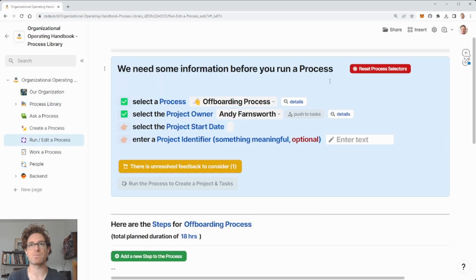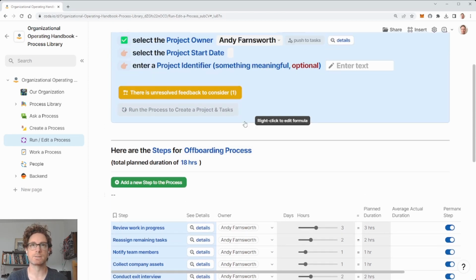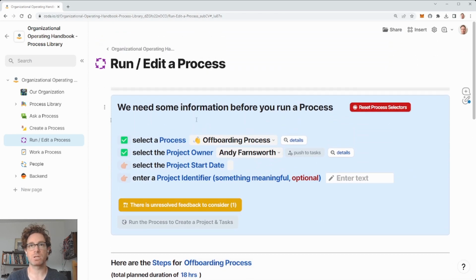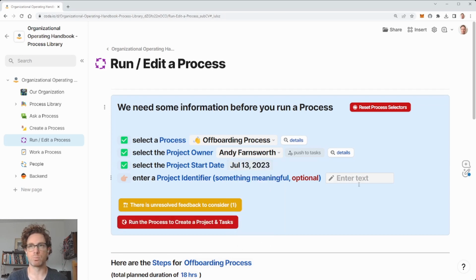So this is really what activates a process. It says take all of these steps in the process, convert them to tasks, and assign them to whoever the owner is. So this is what takes this template process and turns it into actionable work. But in the meantime, when I come in here to run this, I select the process, the owner's there, I can choose a start date and a project identifier. So for the offboarding process, I might put the employee's name, just so I can reference it.